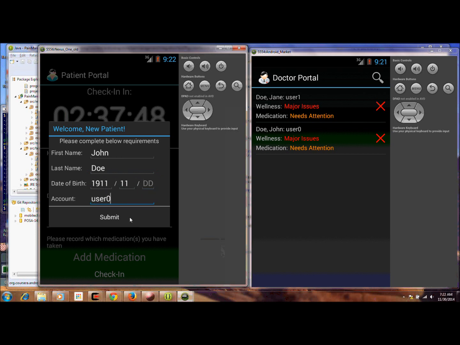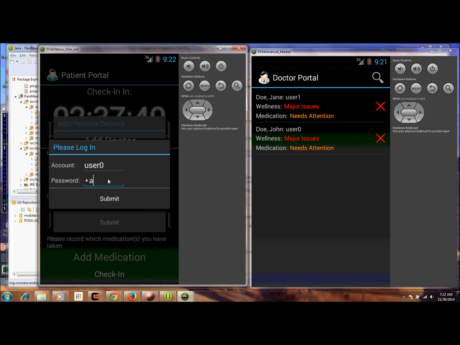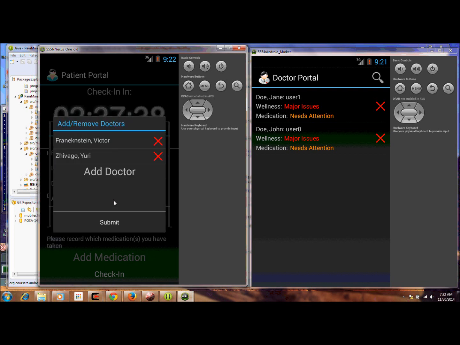And if I try to submit without filling in all of the required fields, of course I get the notification that fields are required. So this patient is associated with both Victor and Yuri. However, the second patient, Jane Doe, only has, I believe, Yuri Frankenstein, or Yuri Zhivago as their doctor.